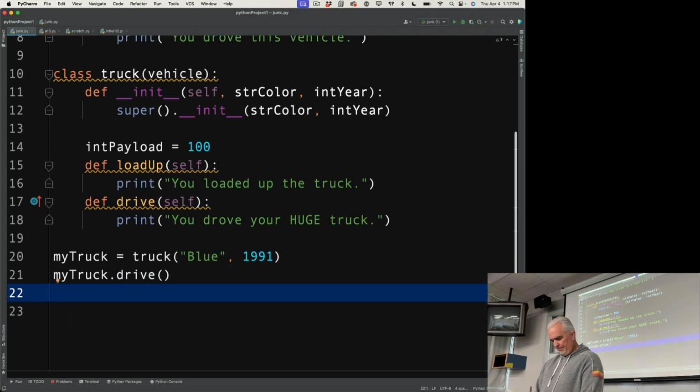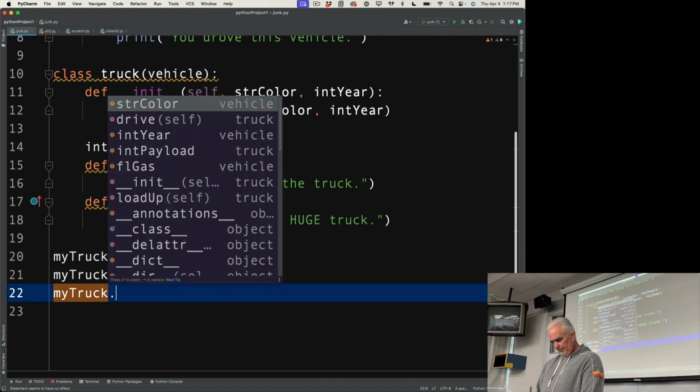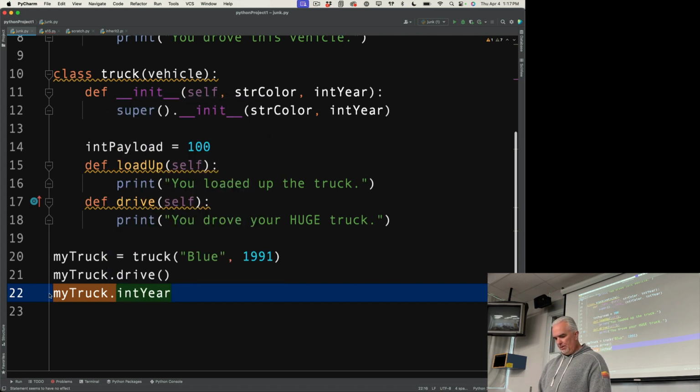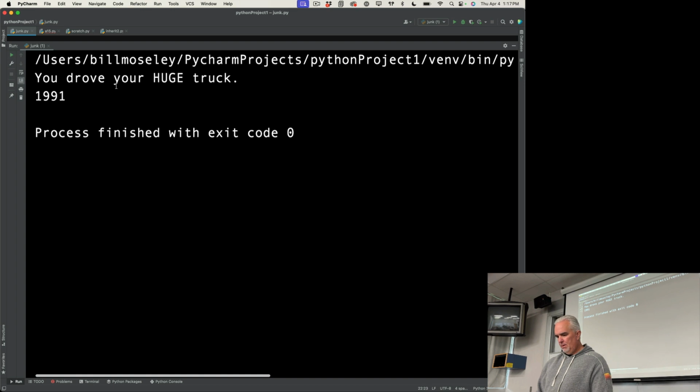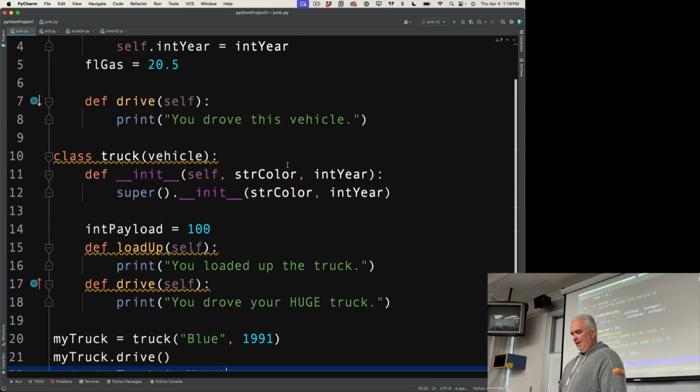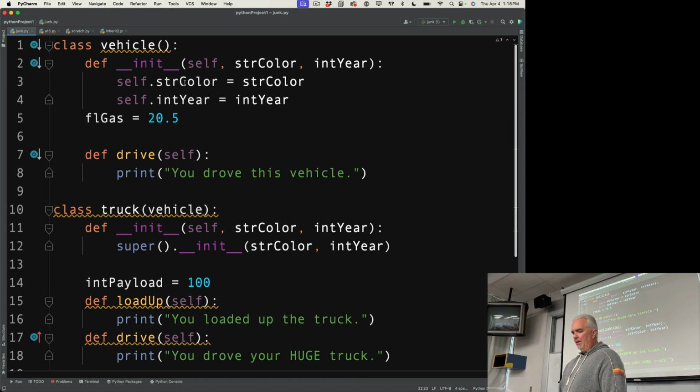And then I can print out the parameters just like that. Okay, so when I run this, everything works the way it should. So I'm taking whatever the superclass needs, and I'm getting that when I initialize the subclass and passing it straight along.